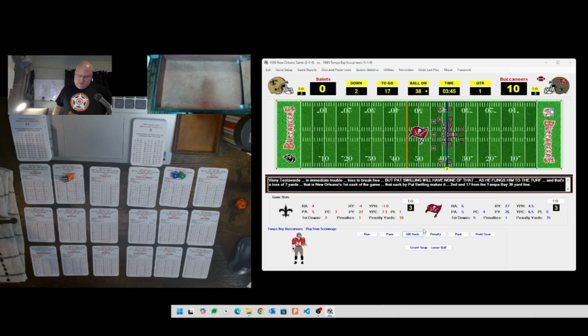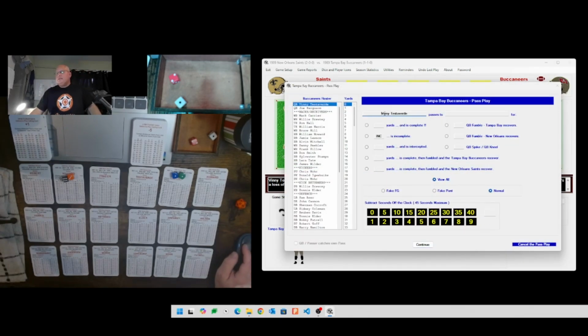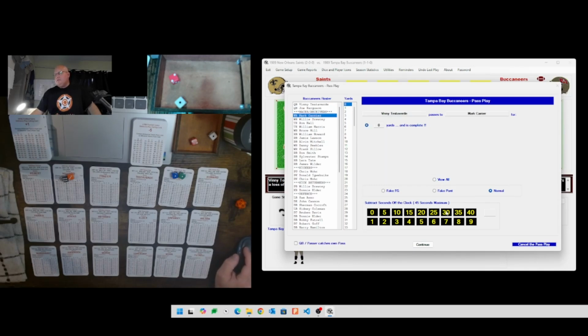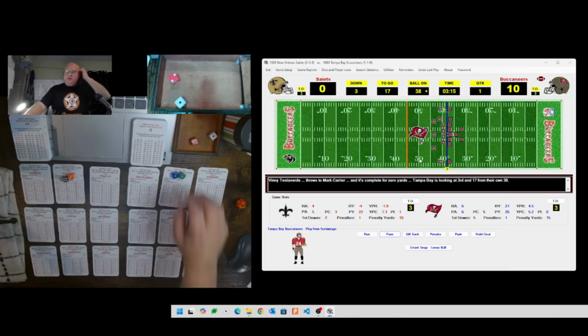63. 63 on the defense is going to be a BG, but we went short pass heavy, so we'll make it a BS. 11 is going to be Mark Carrier again, so we'll make it an AS. All right, so Testaverde to Carrier. 21 for Vinny. That's a 17. And that will be complete, but for no gain. So Vinny does get the completion there, but it's going to be for 0 yards. And that will make it 3rd down and 17.